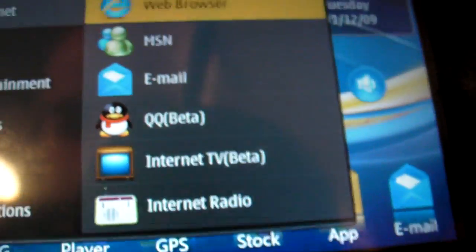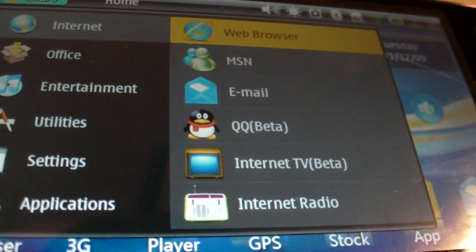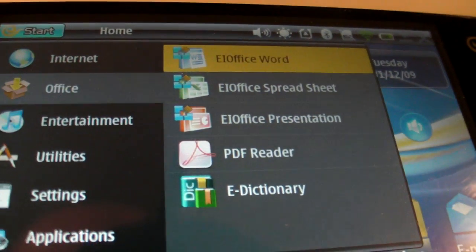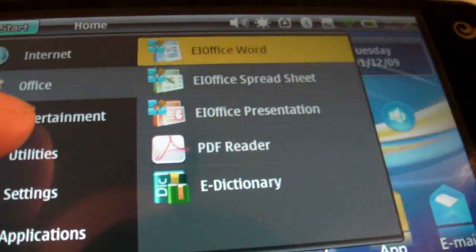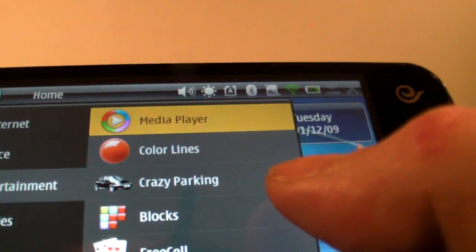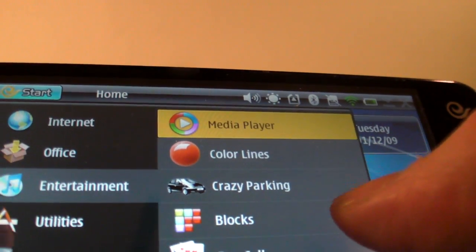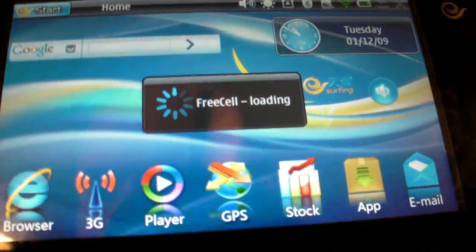Let's go on the start, and we can see that it has not only the web browser, it has MSN, email, QQ, internet TV, internet radio. It can open Word documents, spreadsheet, presentation, PDF, e-dictionary. It has this media player. You can color some lines, crazy park, and you can do some blocks and FreeCell. FreeCell is very, very famous, and it's very important to have FreeCell on every device.